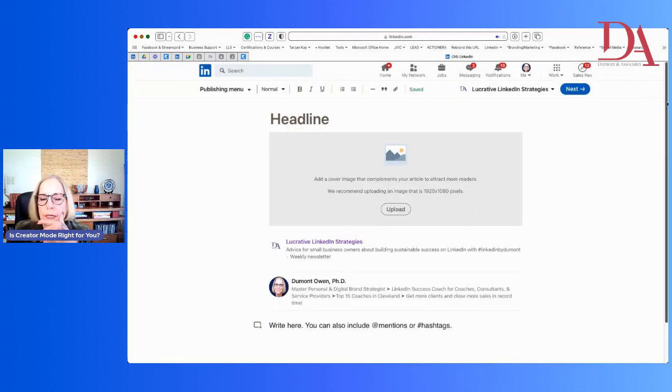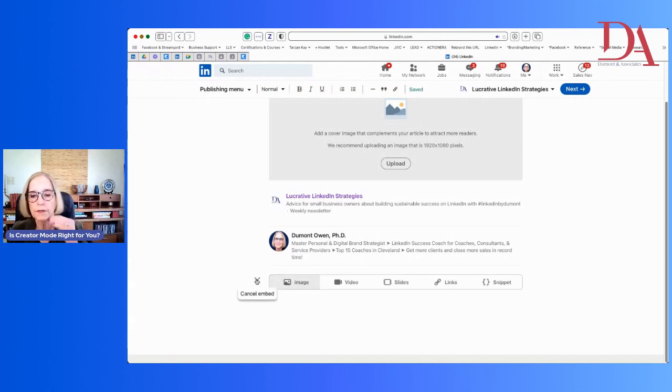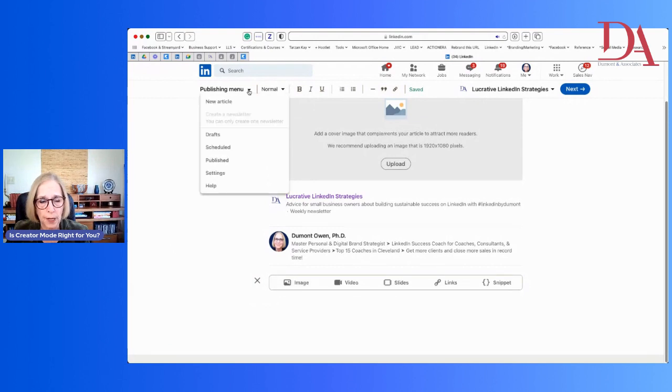Okay, so with your newsletters, you can write anything you want here. You can also include ads to tag people. You can include hashtags. And if you click this, that's where you can insert images, videos, slides, links, snippets, meaning pieces of maybe a testimonial or a conversation or whatever. All those things can go in here in your newsletter. And up here you have your publishing menu of what you've scheduled, because you can also schedule articles as to when they're going to show up.